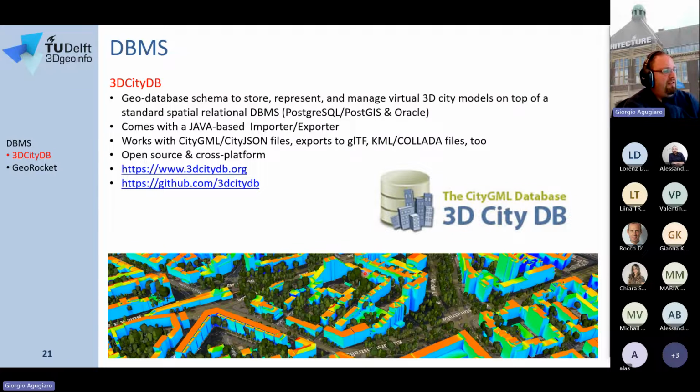So the reference implementation for the database is called 3D City Database. It's a geodatabase schema which allows you to store, represent, and manage CityGML data on top of a standard spatial relational database, which could be either Postgres, PostGIS, or Oracle. It's not just the database schema, so the tables and the functions, but it comes also with a very powerful Java-based importer-exporter, which is also provided with a graphical user interface. With this importer-exporter, together with the database schema, you can basically just click the button and connect to the database and import CityGML or CityJSON files, export data as CityGML or CityJSON, but on top of that, also export to GeoTIFF or KML, COLLADA files and so on, basically a number of other formats. It's open source and open platform, and again, you can download it and check the further documentation in the links that I leave.